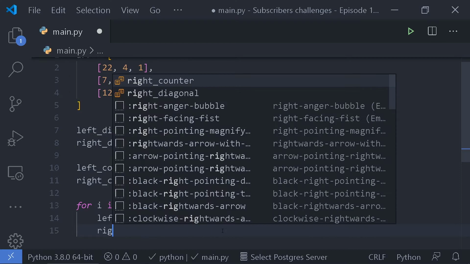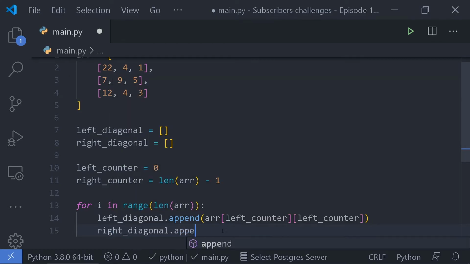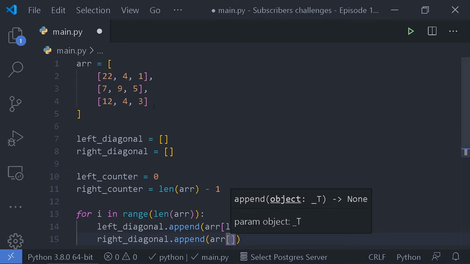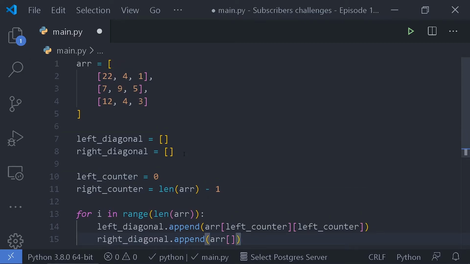Now in the right diagonal we want to append the array, but we want to start from right to left. Since we're going to start here, we want to start at 0 in terms of the row, but at index 2 in terms of the column. So we want to start here.